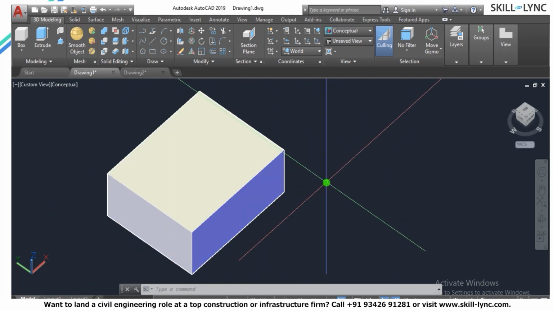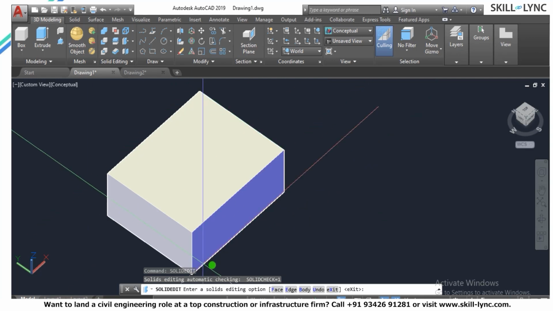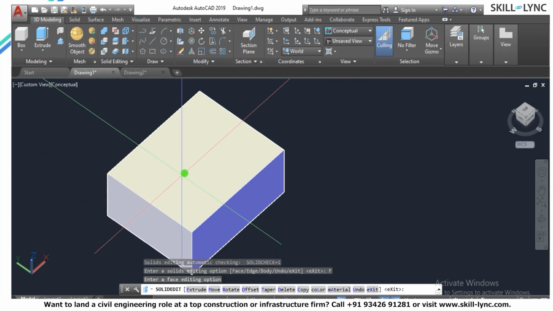So there are certain commands, the solid editing commands, by which we can edit this solid. So let's start with the solid editing set of commands. The command is SOLIDEDIT, and the first set of commands for solid editing is face editing. If we want to edit a face, what are the options that are there? We can extrude a face, we can move a face, rotate a face, offset, taper, delete, copy, color, material, undo, etc.